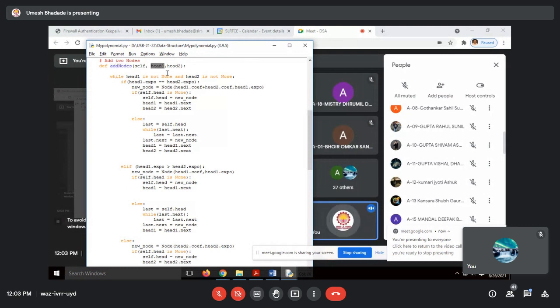What do we need to pass? We need to pass the starting address of polynomial 1 and the starting address of polynomial 2. I am storing them in head 1 and head 2. And this self is the resultant answer, the third polynomial. So our first condition is: while head 1 is not null and head 2 is not null. If both are pointing to some term, we stay in this while loop. Okay, so this is the first condition.